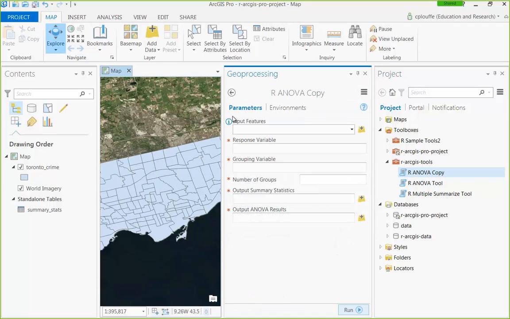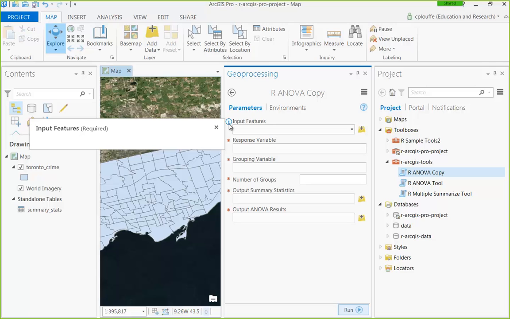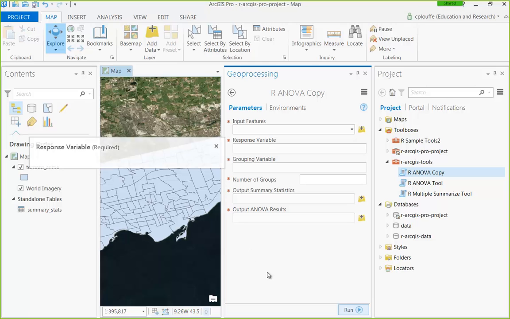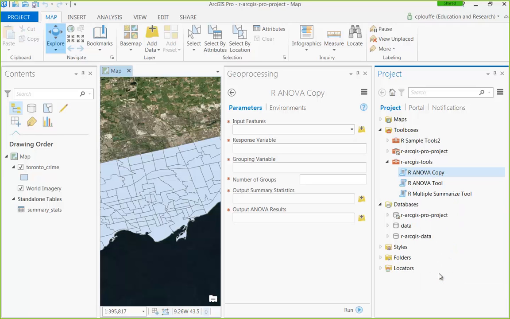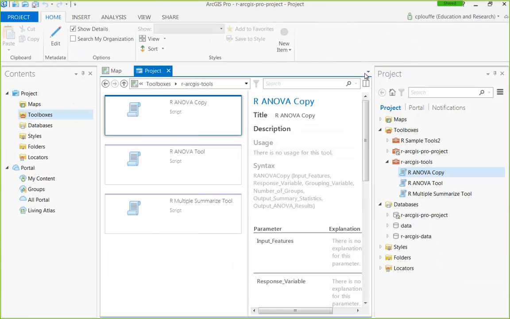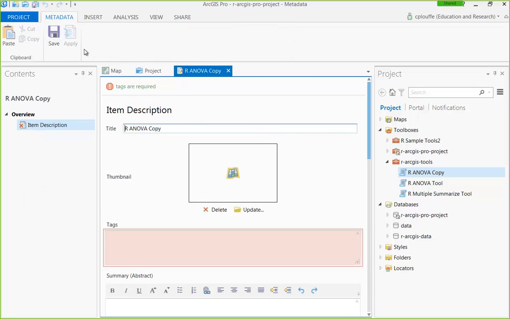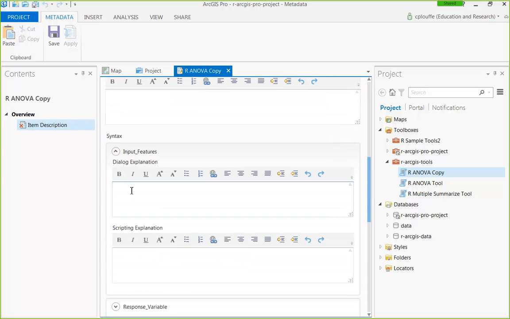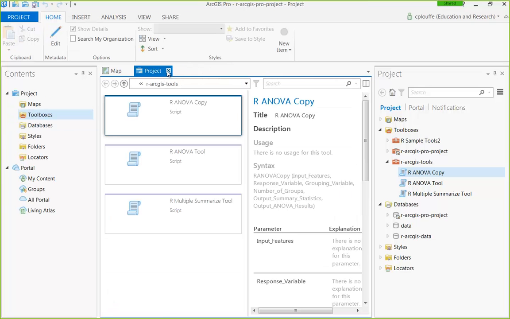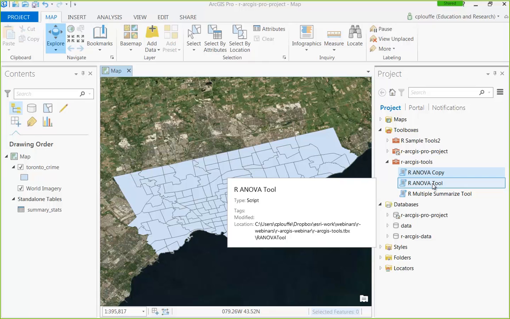And one thing you'll notice is that if I mouse over this eye, there is no description of each one of these. And this is because we haven't provided any documentation. If you wanted to do that, you could right click, then select view metadata. And I'm going to close this tool actually so you can see this. And now we're selecting the r-ANOVA copy and we can go edit. And now we can actually add a summary, some tags, and for each different parameter, if you put in a dialogue explanation, that's going to give you a tooltip within the tool. And this is definitely recommended. Just in the interest of time, we're not going to be doing that today. But the original version of the tool does have tooltips included with it.